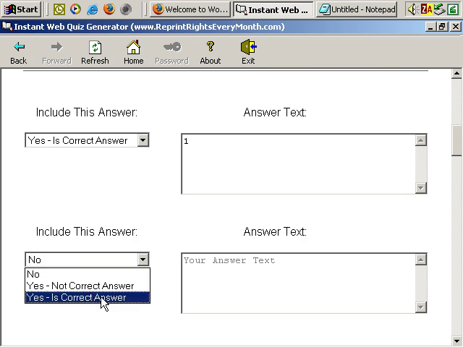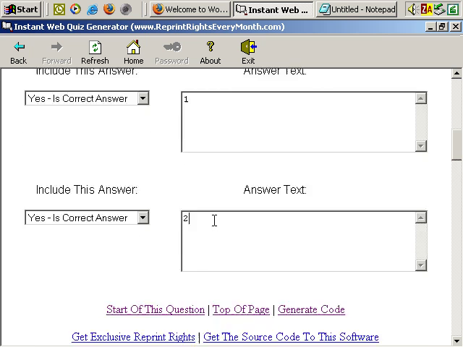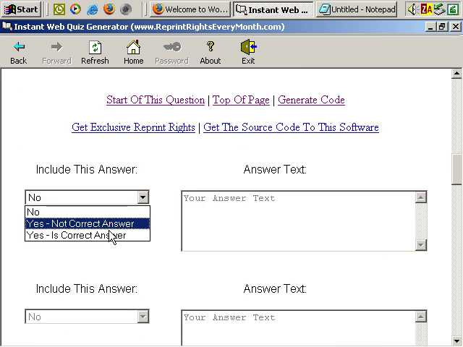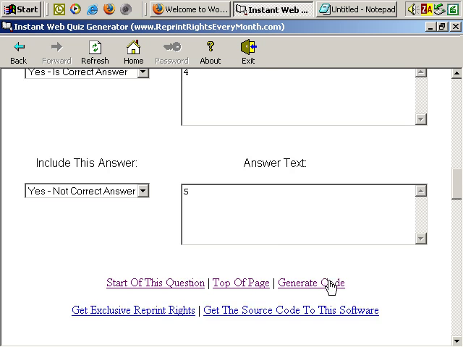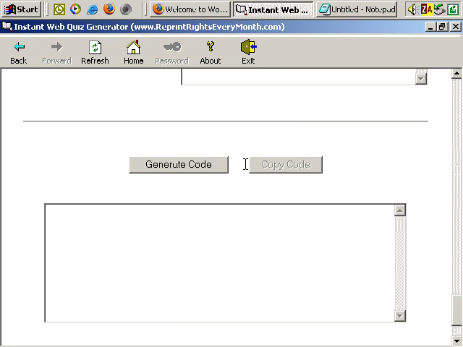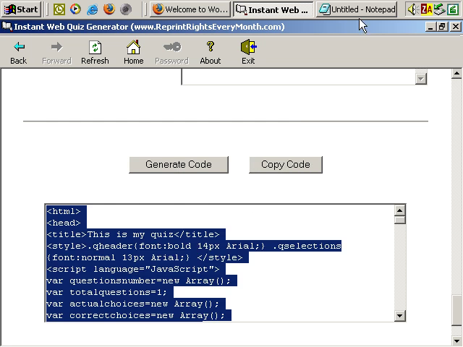And let's say, is correct answer 1? Next answer, is correct answer. I can do more than one answer as a correct answer now because this is now the multiple choice quiz creator. OK, 2. Scroll down, is correct answer 4. Is not correct answer 5. OK, and if we click on Generate Code, it takes us down to the bottom of the page, and we can generate the code. Copy the code.